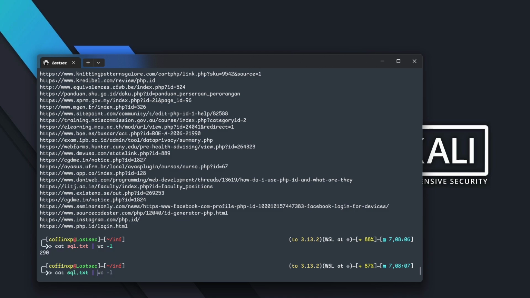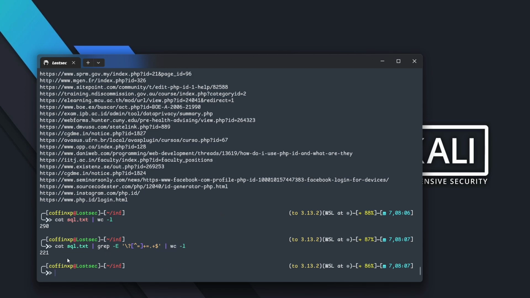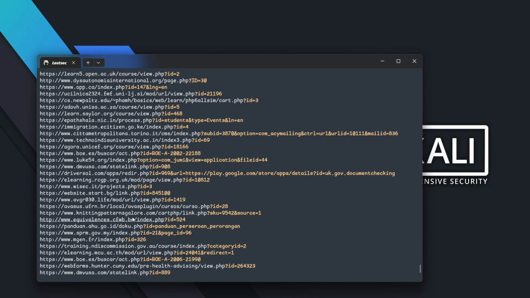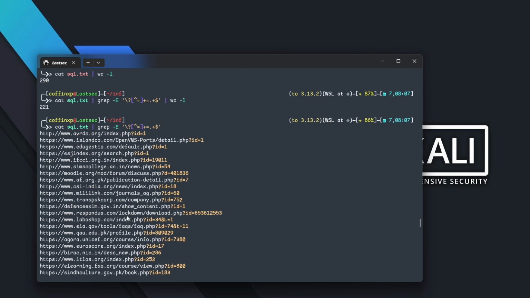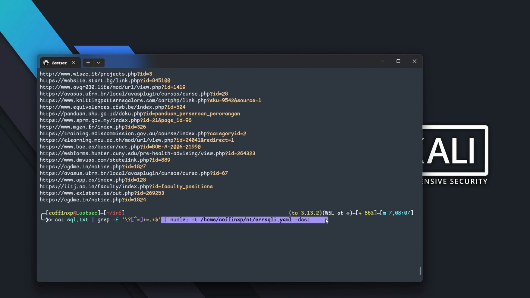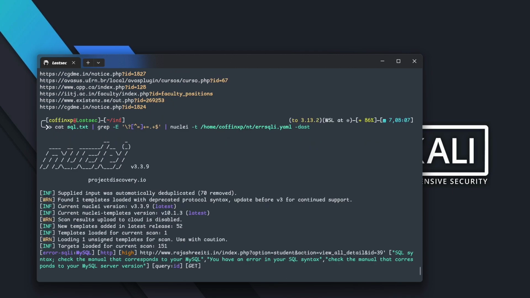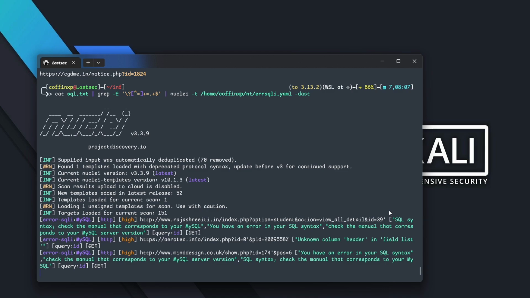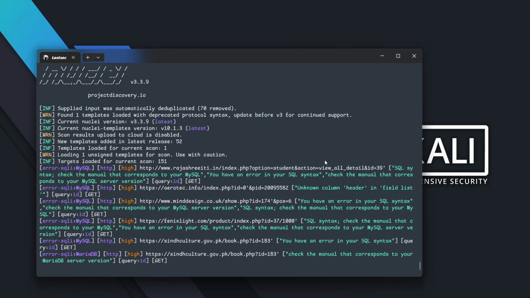Next, I'll use a grep regex to filter out only the parameterized URLs. This ensures we only test URLs that accept input parameters, because those are more likely to be vulnerable. Now, let's run this custom error-based SQL injection template, which has the highest success rate. And within seconds, boom, we've got multiple SQL vulnerable URLs.